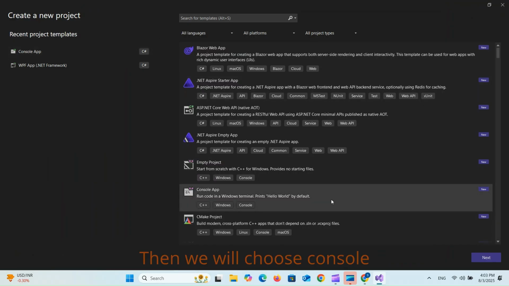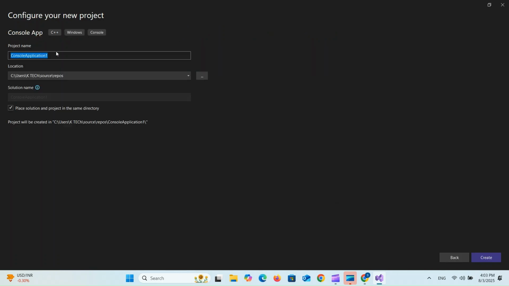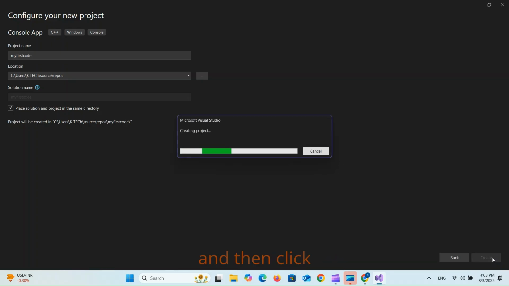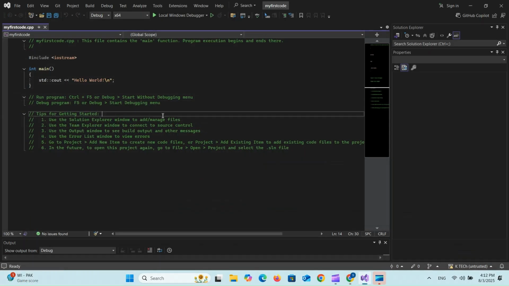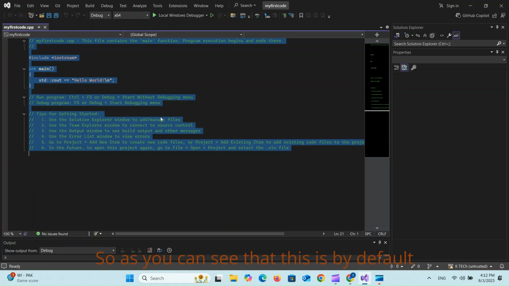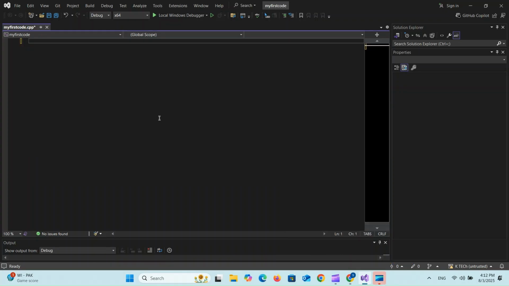Then we will choose Console app and then click Next. Now name your project. I'm writing it as my first code and then click Create. So as you can see, this is the default code. Now we'll write our own code.